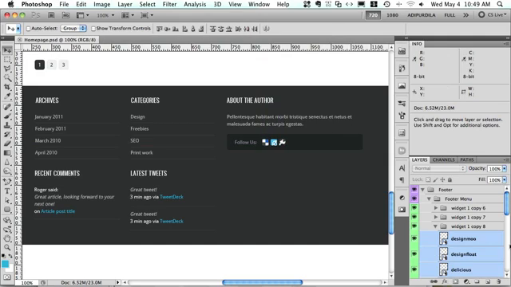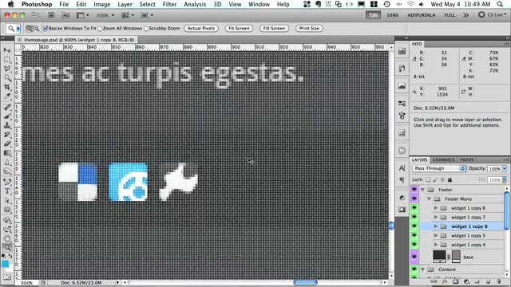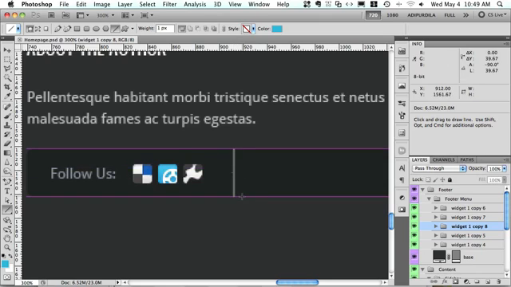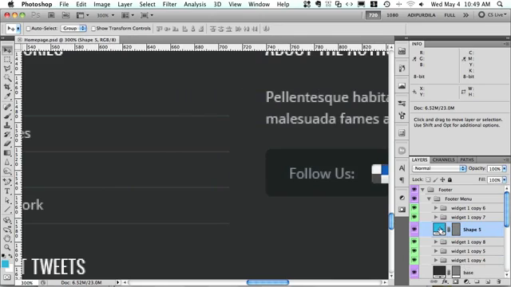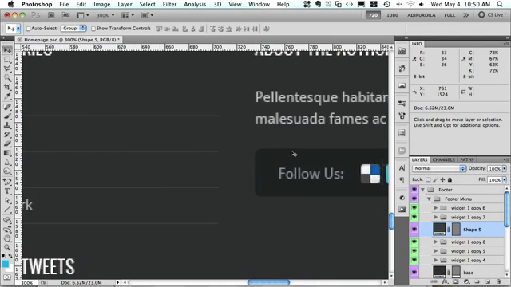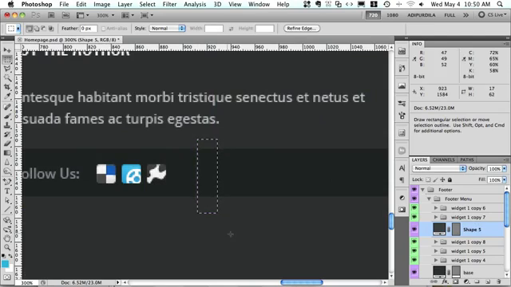Okay. And then we need a separator. Oops. So we need a separator. Grab the line tool and quickly draw a line like this. Same color as the other separators in the footer. Mask it.